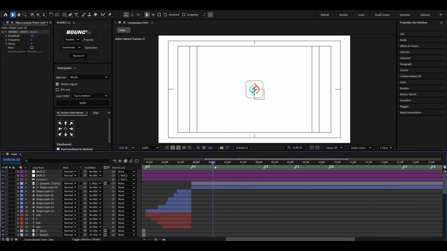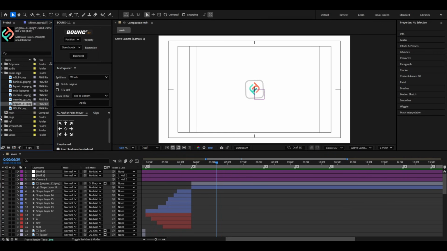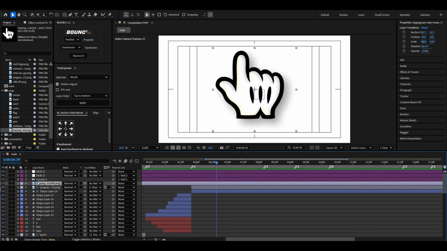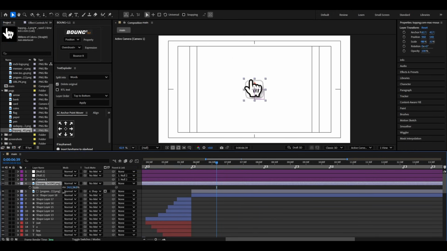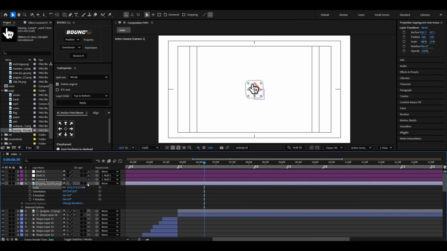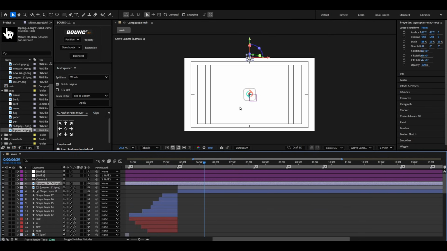Okay, at this point, we will add the cursor. Simply go to project, drag and drop the PNG of the cursor. Drag and drop it, scale it, turn on 3D, change its position.